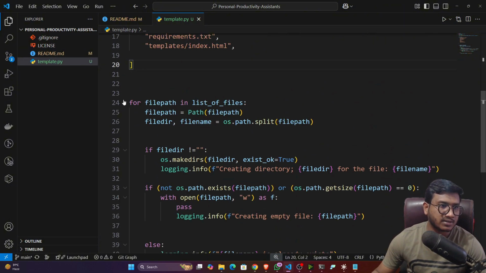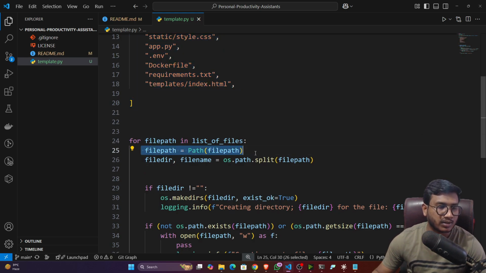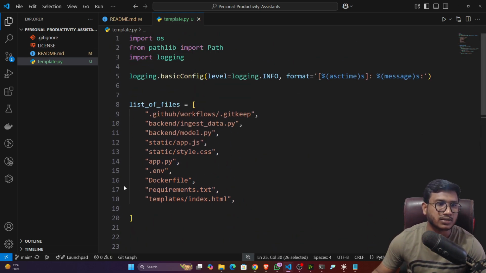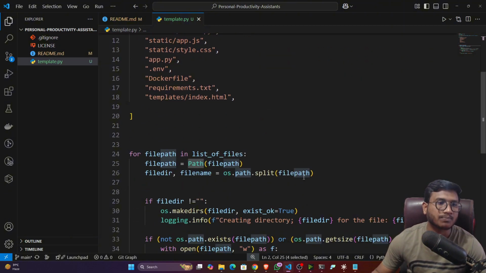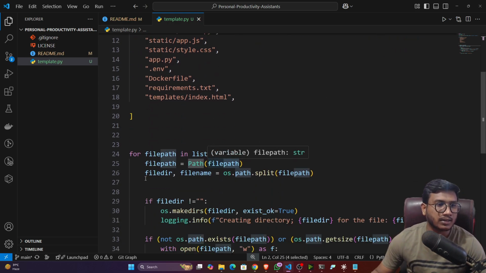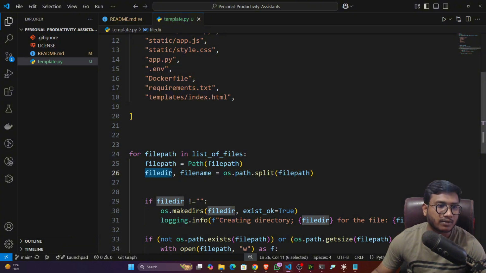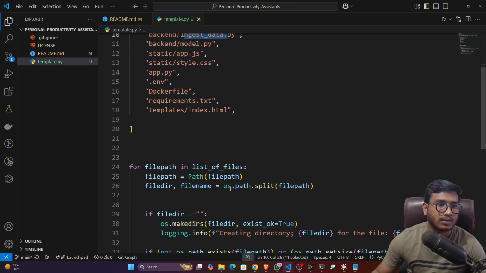Now let me save, and this is the logic. First of all, I'm looping through the list. Then I'm converting to the path, because here we are using a Windows machine, and Windows uses backslash. If you want to convert it to the backslash, you have to use the path library. It will automatically detect your operating system and convert that part. Then I'm separating out my folder, file directory and file name. With the help of path.split, the folder directory will be stored in the file directory, and the file name will be stored in the file name.